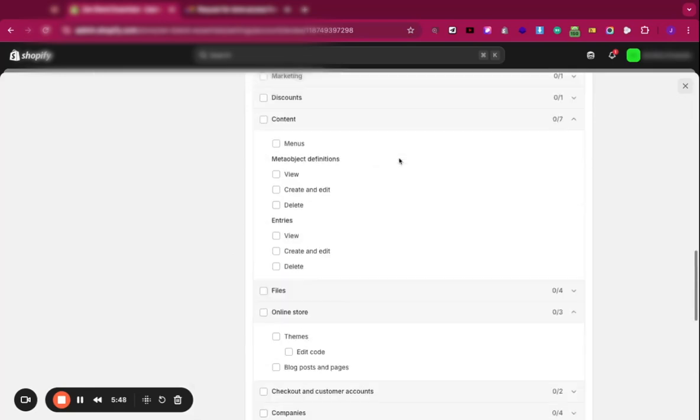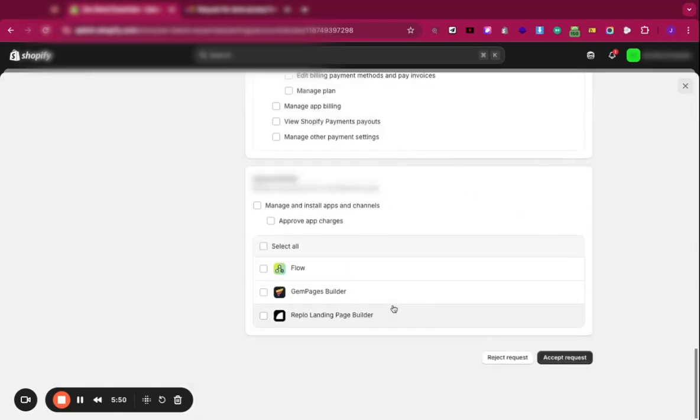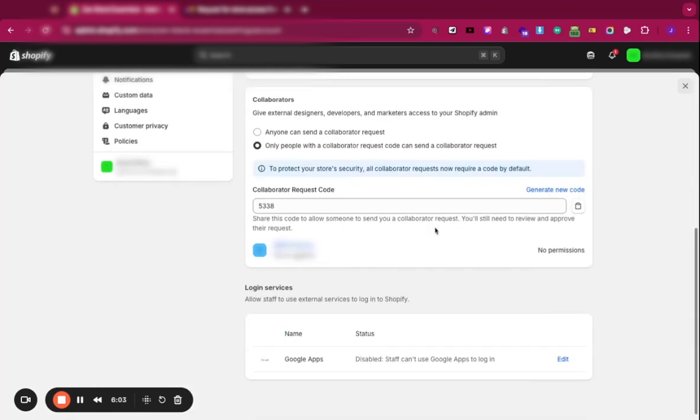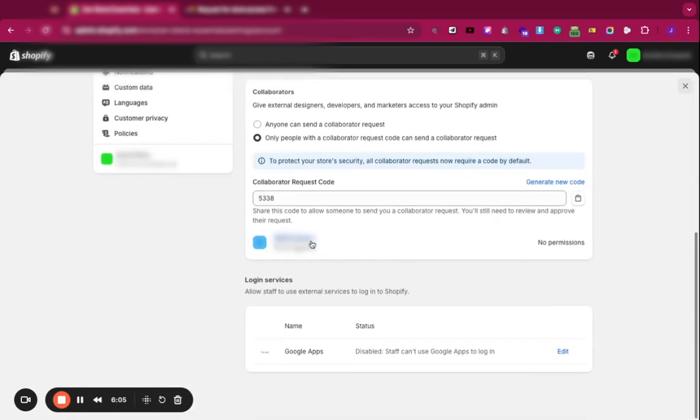So once you're done reviewing it, go all the way down and click accept request or reject request. In this case, we'll click accept. After, you're going to be led to the users and permissions tab again. Well, you'll see that profile and it will say limited permissions or all permissions. In this case, I chose to unselect all, so it says no permissions, but normally it will have some sort of permission. And that would be the whole process.